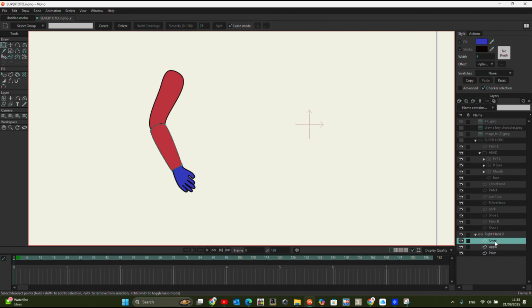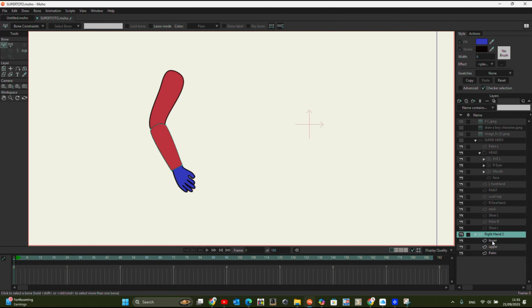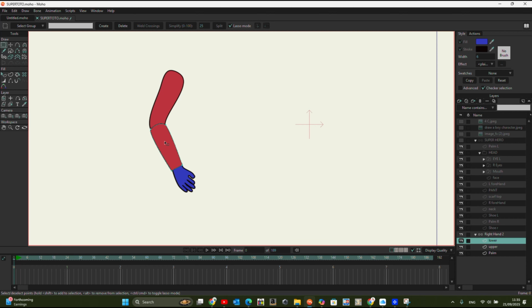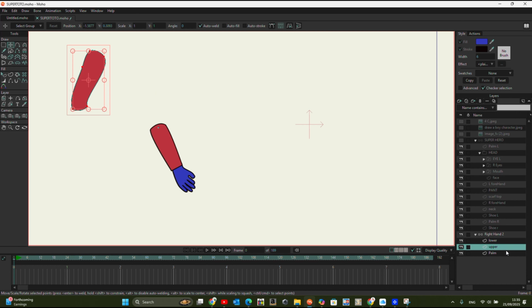So we have got our layers here. These are separate. This is the hand, this is the lower part, then we've got the upper part, and then we have got the palm of the hand separate here. So everything is separate here. Even if I move those, you can see that this is a separate layer, and this one is a separate layer as well. Okay, as you can see, everything is separate. I'm just going to do Control Z to bring everything back together.